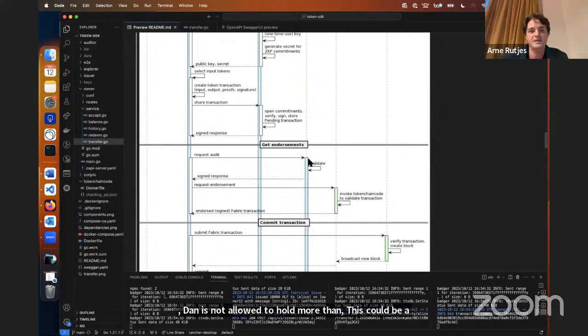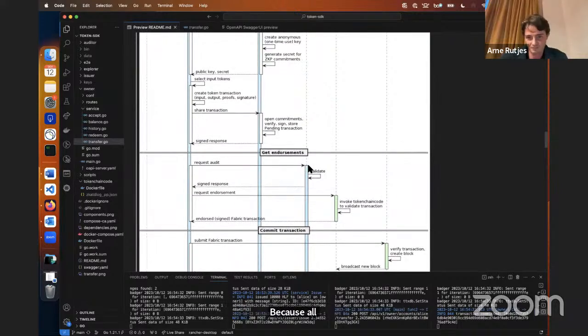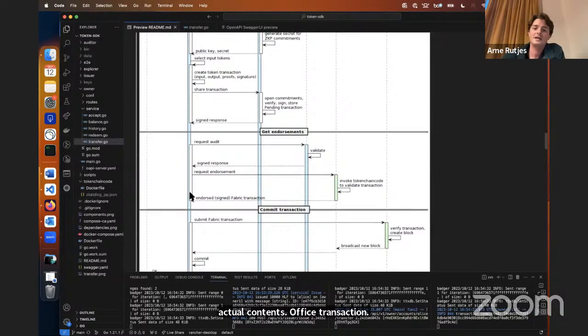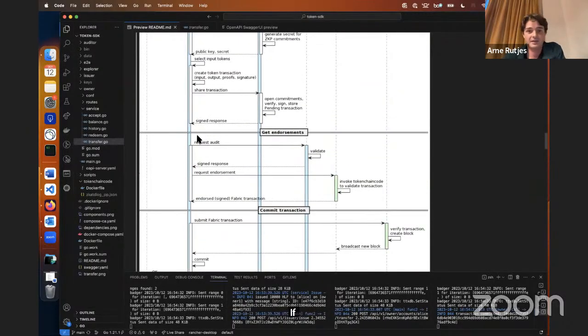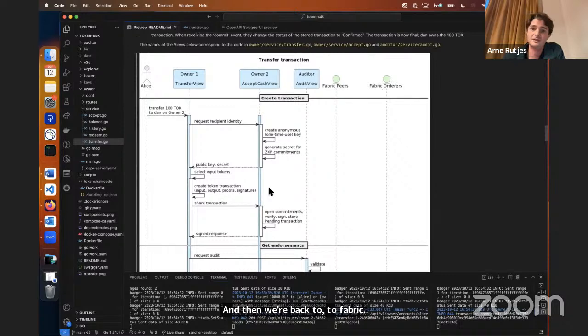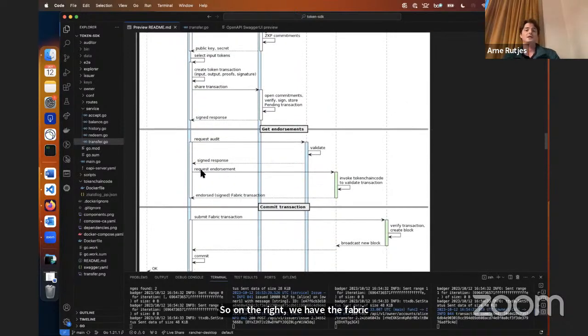Because the auditor, Alice also shares the secret with the auditor. So the auditor is actually able to unpack these commitments and validate based on the actual contents of the transaction. If the auditor is happy, they send back a signed response. And then we're back to Fabric. So on the right, we have the Fabric peers and orderers. This is when Alice just wraps the whole token transaction into a Hyperledger Fabric transaction and submits it to the token chain code. And the token chain code validates it.